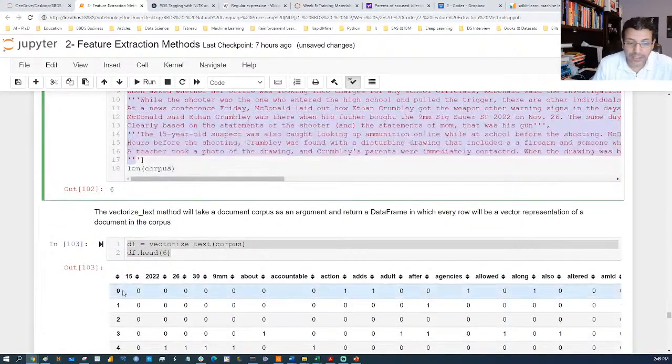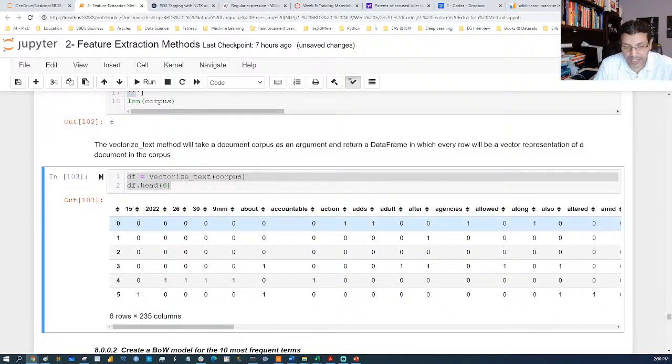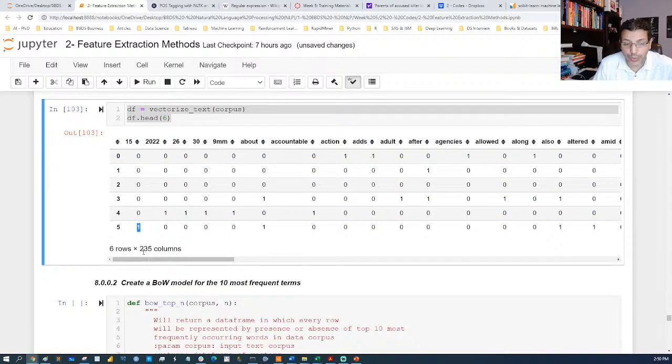For example, we got a unique token, 15, and for 15 in the first document we got a 0. Second document we got 0. The third we got 0. The fourth we got 0. The fifth got 0. The sixth we got 1. The second unique word out of these 235 is all zeros except in document number 5, starting from the 0.